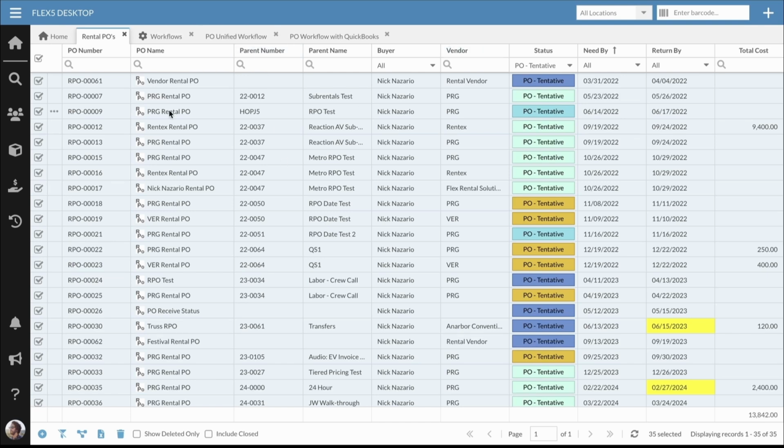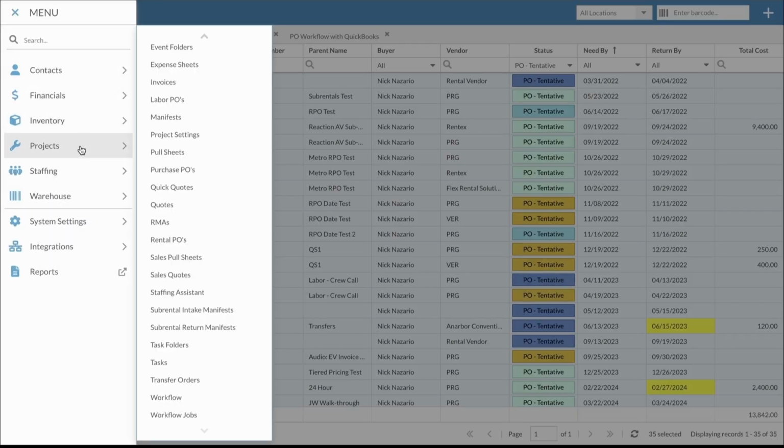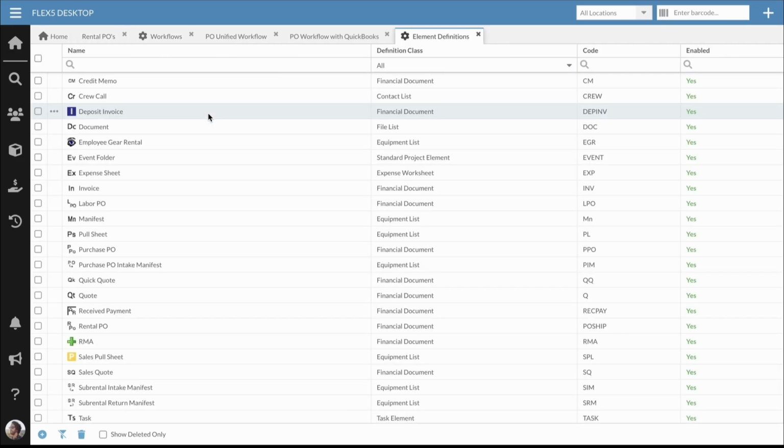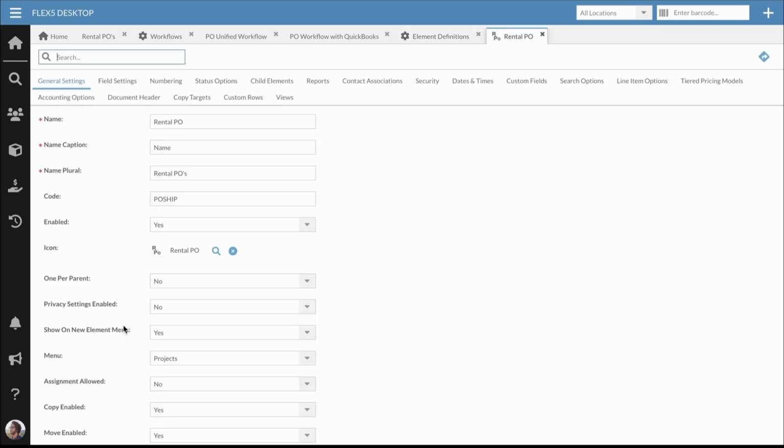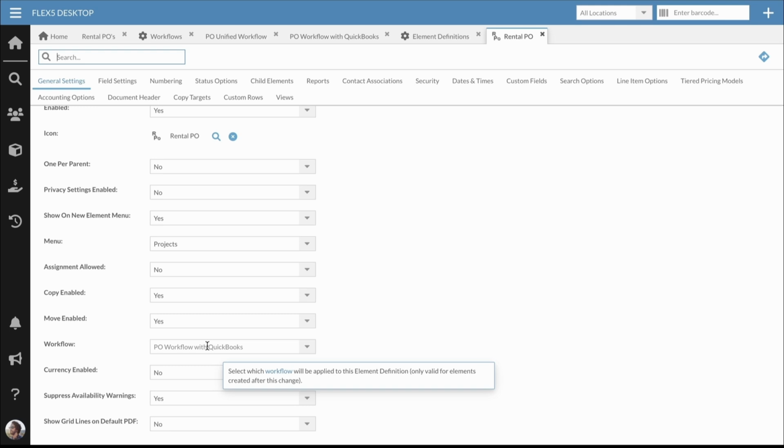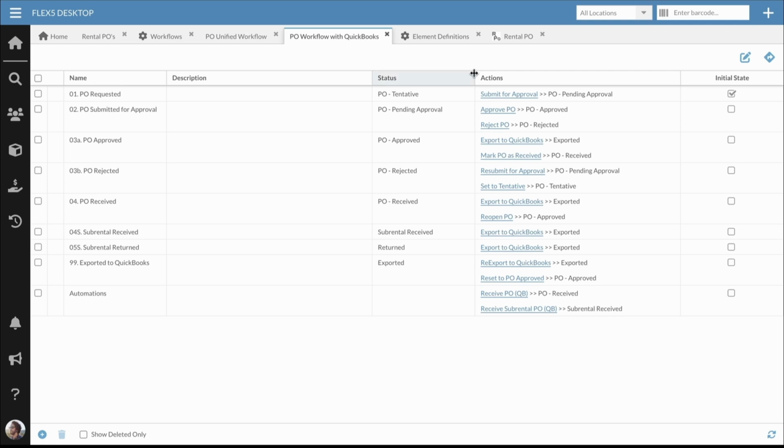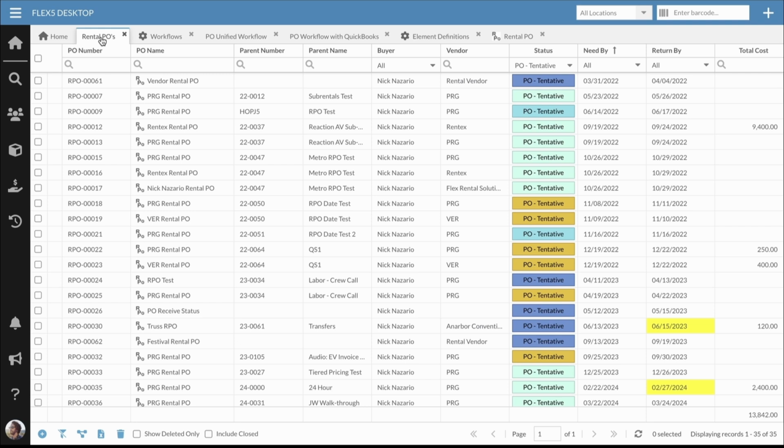And so what we would do in that instance is go into the main menu, projects, element definitions, rental PO, and then we would change the workflow based on which one we need to close or move forward, however we're approaching it. So we're currently on the PO workflow with QuickBooks. As a reminder, that one is the workflow with only one action available, submit for approval. And so if I go to the rental POs here, and I go to the PO that has two actions, one with submit for approval and cancel, if I try to run this action, I get this error that tells me that cancel PO was not found in the rental PO's workflow.